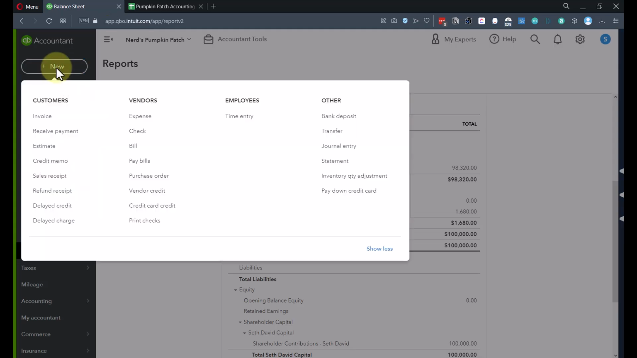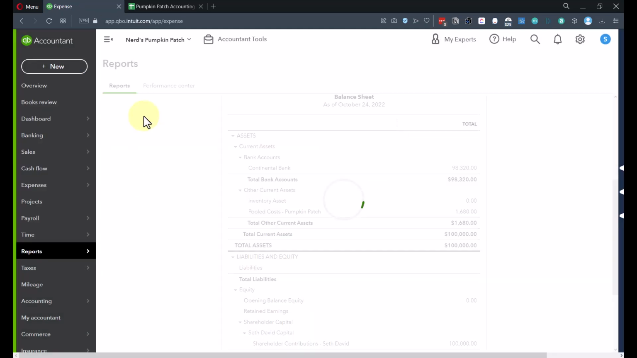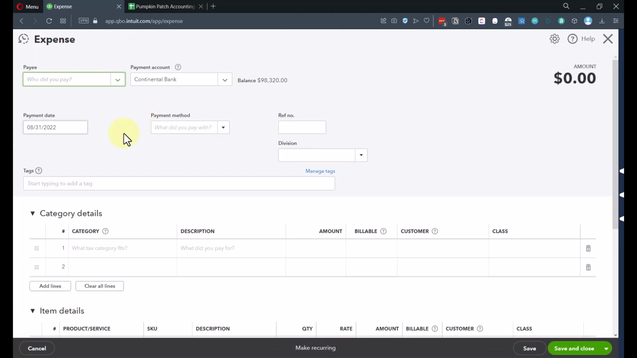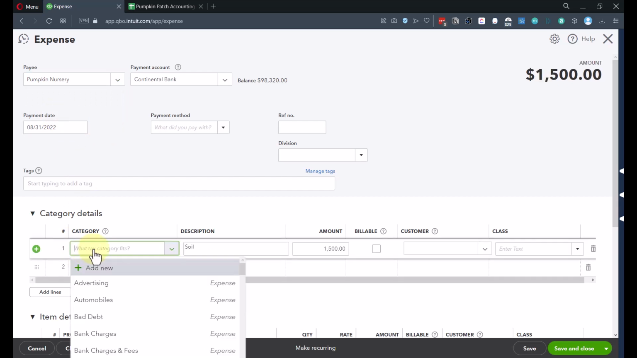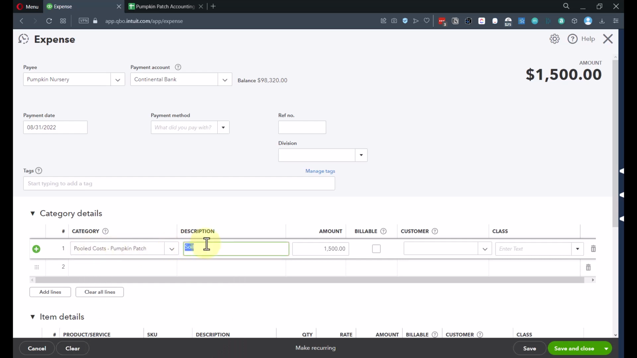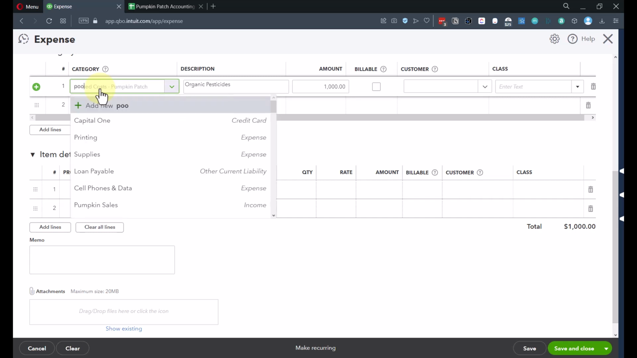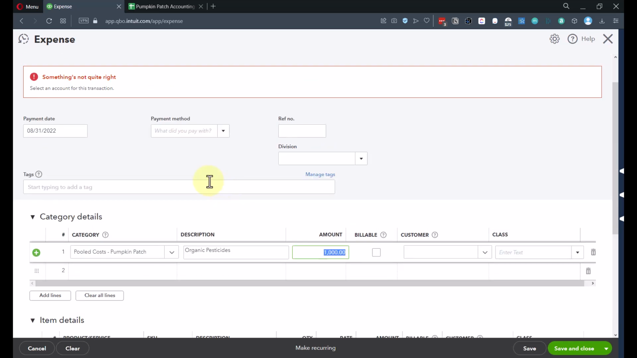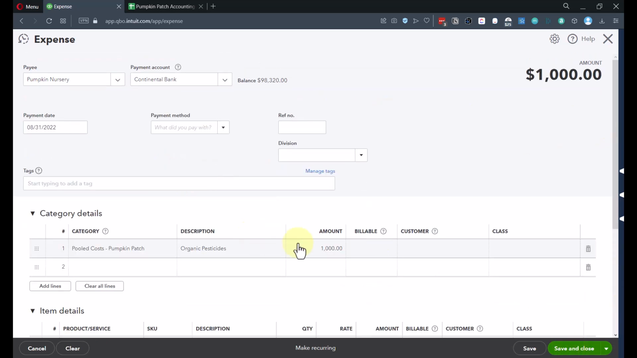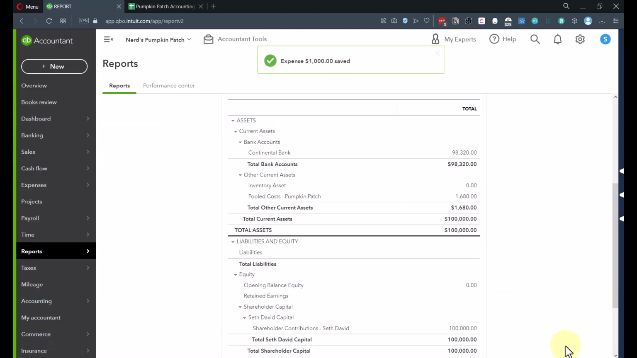Okay, and we'll add in one more expense just to give it some substance to work with. Okay, and again, we'll go to the pumpkin nursery. And again, we're adding pooled costs. Okay, and let's say this time we're going to get some organic pesticides. We don't want those toxic chemicals. We want organic. And let's say that's, I don't know, $1,000. Save and close. Oops, somehow, even though I'm pretty sure I had pooled costs in there, it went away. Let's try that again. Perfect.